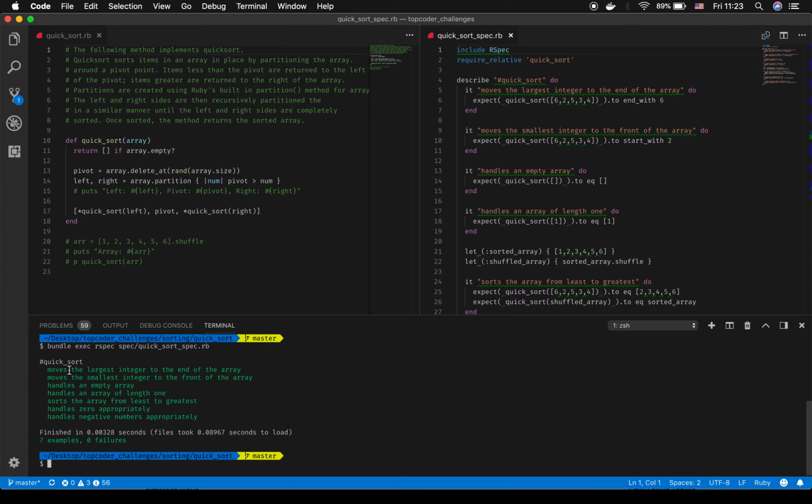Okay, so I did change the rspec command a little bit. I made it so that it shows the documentation as well, instead of just dots, so we can actually see what happens here. For each of the quicksort tests, it moves the largest integer to the end of the array, that's to the far right, moves the smallest integer to the front of the array, that's the far left, handles an empty array, again if it's empty it returns empty, handles an array of length 1, again if there's one item in the array it will quicksort that array, but it's choosing that as the pivot.